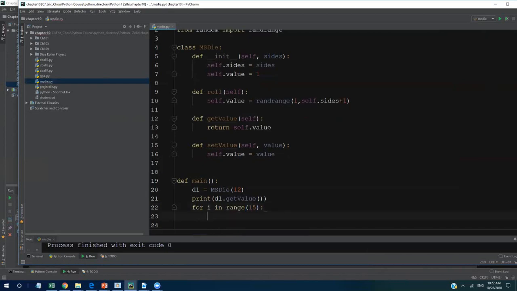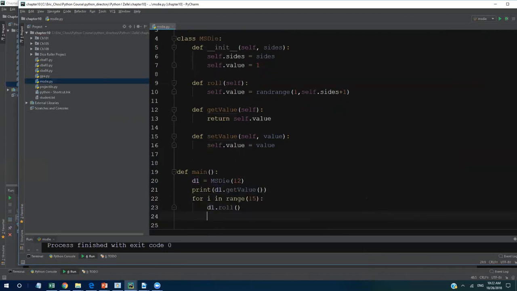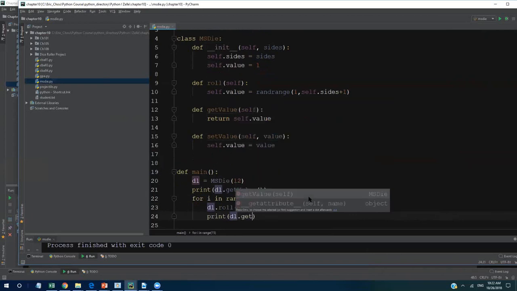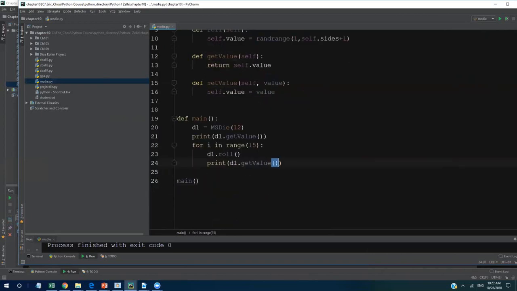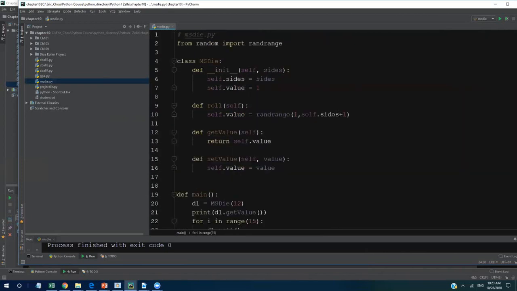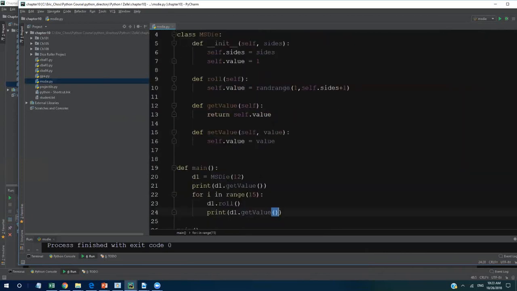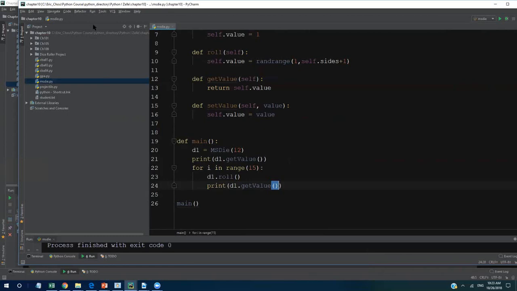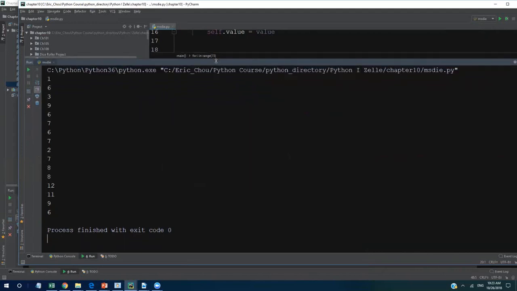Okay, then I can do this. So I can do D1.roll. I roll once, and then I print out D1.get value. So this one I totally run 15 times. Each time I roll the die once, and then I get a value. So with this one, I do this. So I get a sequence of different random values.